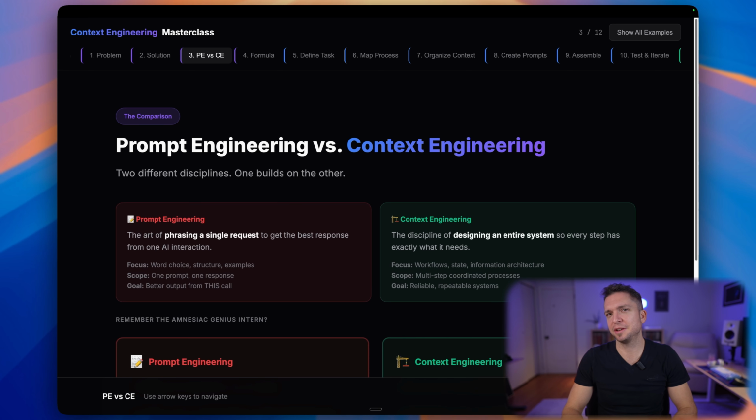Cool. So now you might be asking yourself, what's the difference between prompt engineering and context engineering? They're two very different disciplines, but they build off of one another. Prompt engineering is the art of phrasing a single request to get the best performance from any AI interaction that you have. So for instance, the focus could be word choice, the structure, and the examples. Your scope is definitely going to be one prompt and one response. And the goal here is better output from this specific call that we're doing right now.